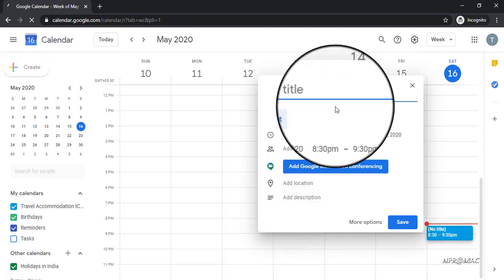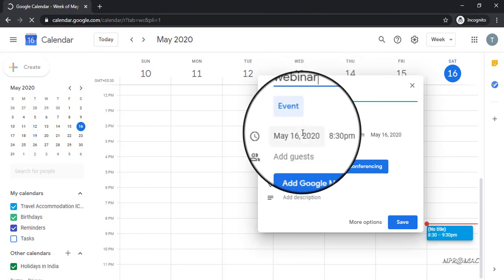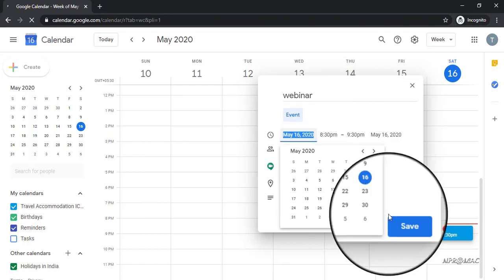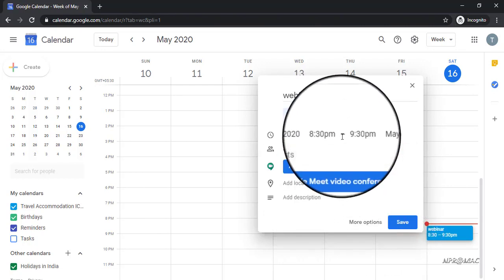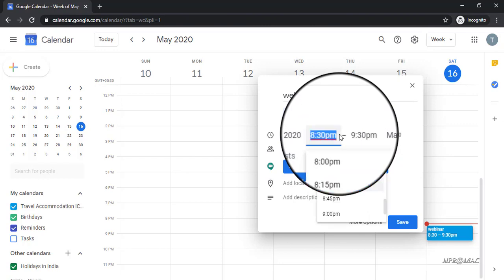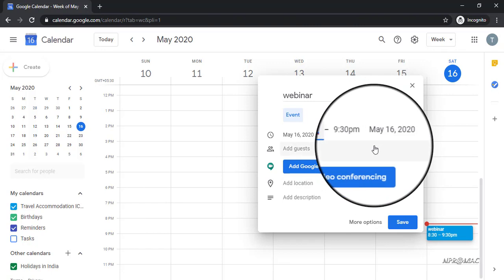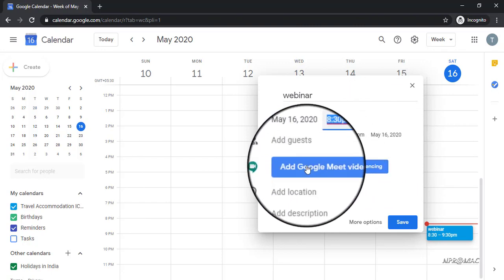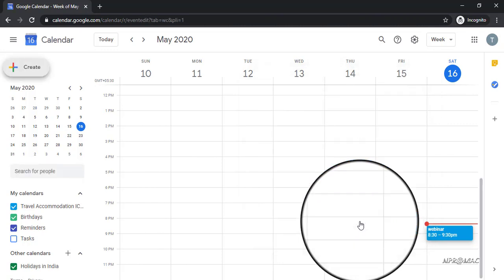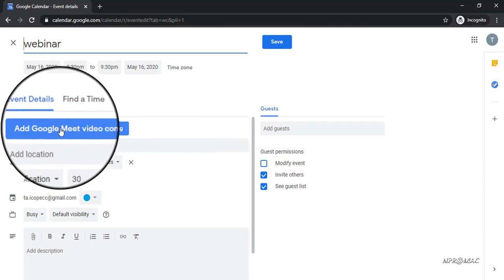A new window will open. Give a title for your event. Choose your date and time schedule according to your needs. Click on More options. Then a detailed window will appear. Click on the Add Google Meet Video Conferencing button.